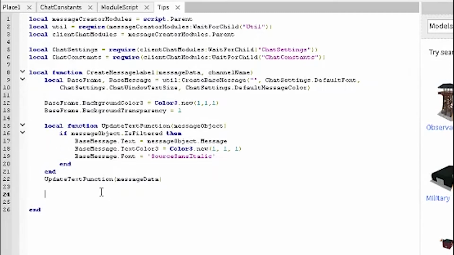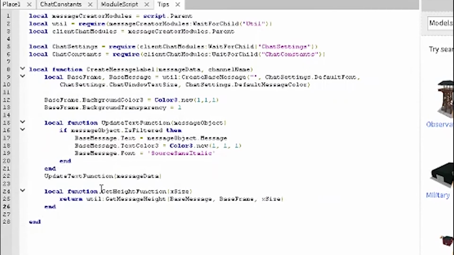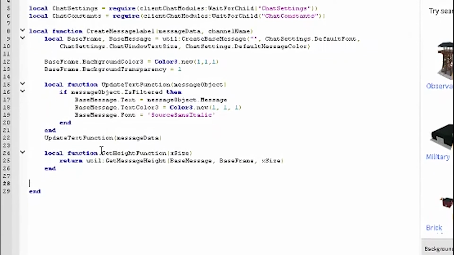So right here, we'll define a new function, get height function, and then x size. This might seem confusing, but it basically just returns the message height that you want it to be. You can obviously edit this and make it whatever you want, but for now, we'll just use the built-in utility, and then x size. All right, so after we created that, now we've got to go down here.